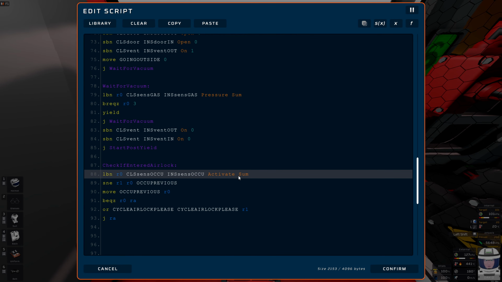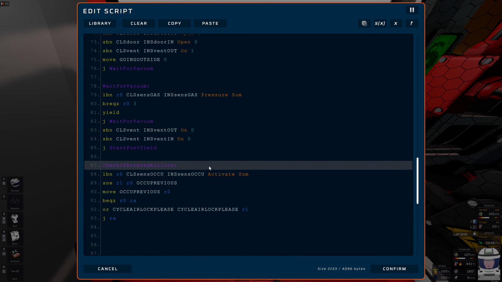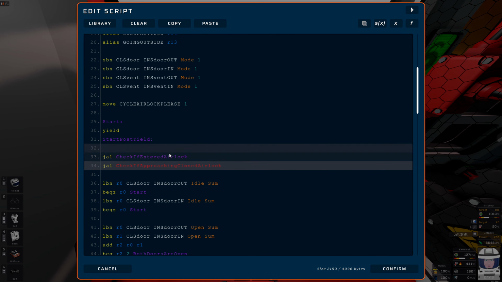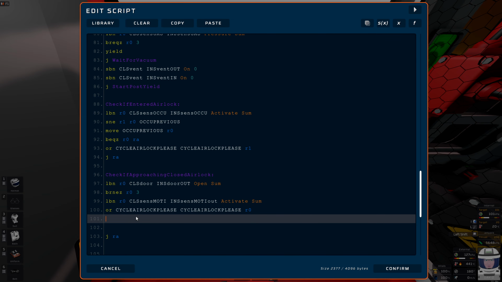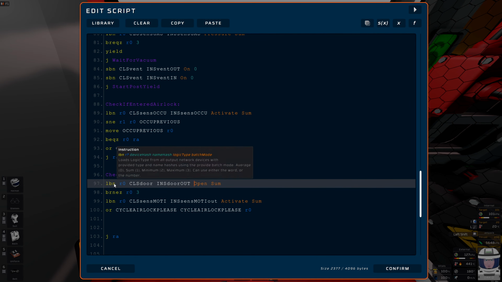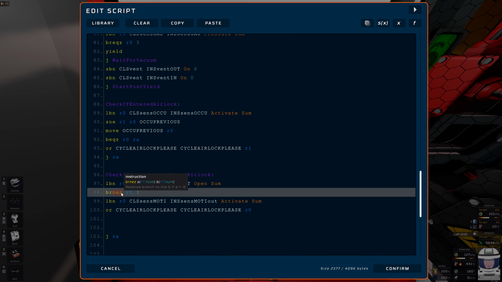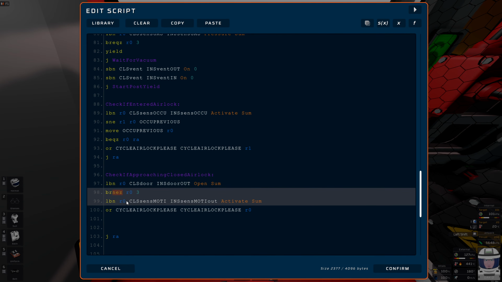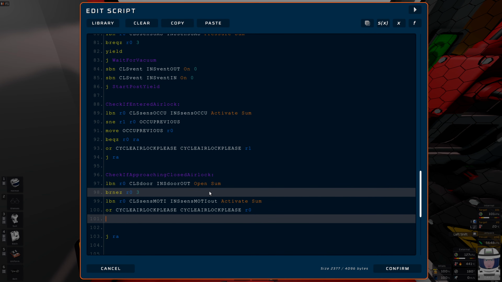Now it gets a bit tricky because we can't just say, well, target the airlock if something is there. Because what if the airlock is already on the right side? So we add another call up here. Check if approaching closed airlock. Does this do the trick? I'm loading whether the outer door is open. If that is not equal to 0, as in the outer door is open, then I jump relative 3 lines, 1, 2, 3. If the outer door is closed though, then I do care whether someone's waiting on the outside.